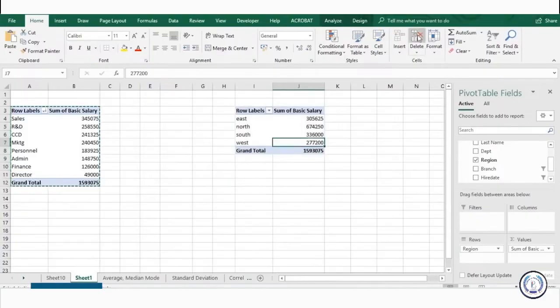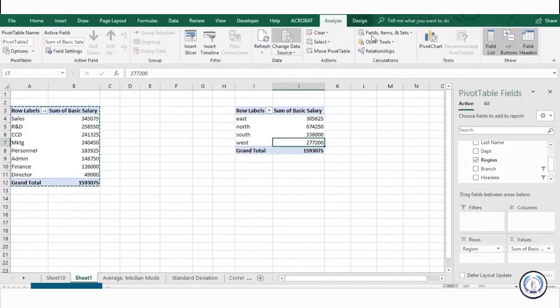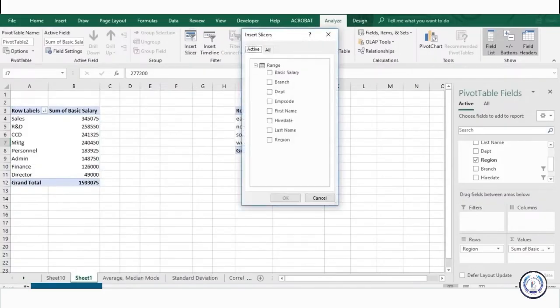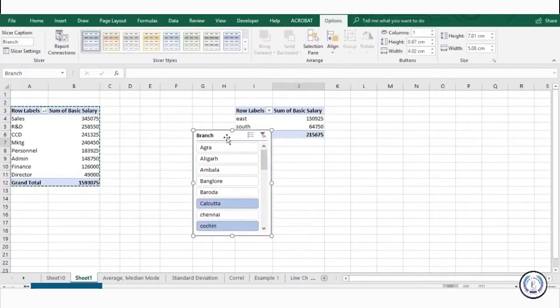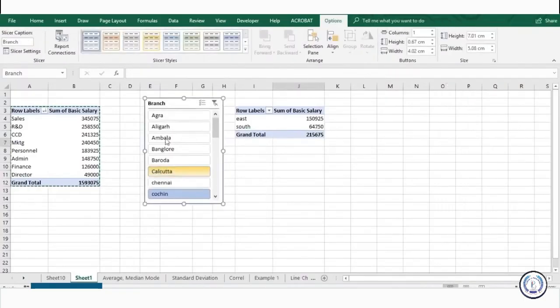The slicer that I can add here is by clicking any pivot table I can select and then click on analyze and then click on insert slicer. The slicer will be as per the region or the date or the last name, whichever you want to. As of now, I'm selecting the branch and click on OK.